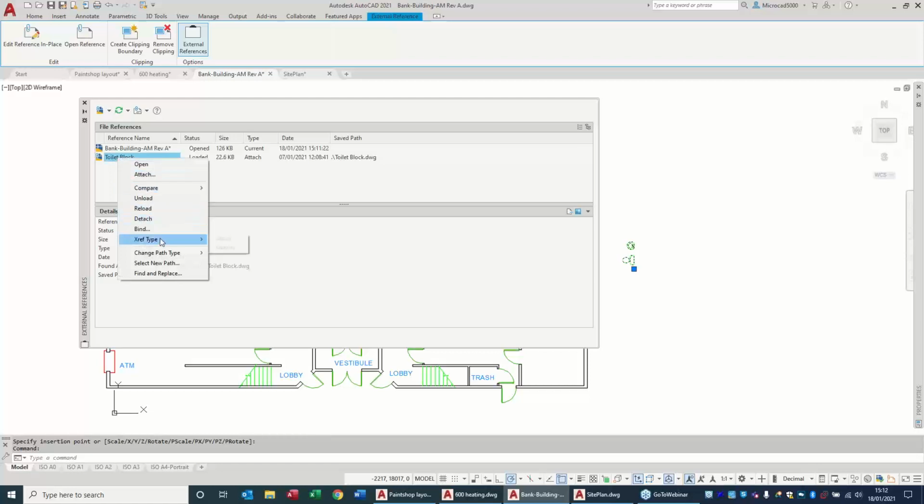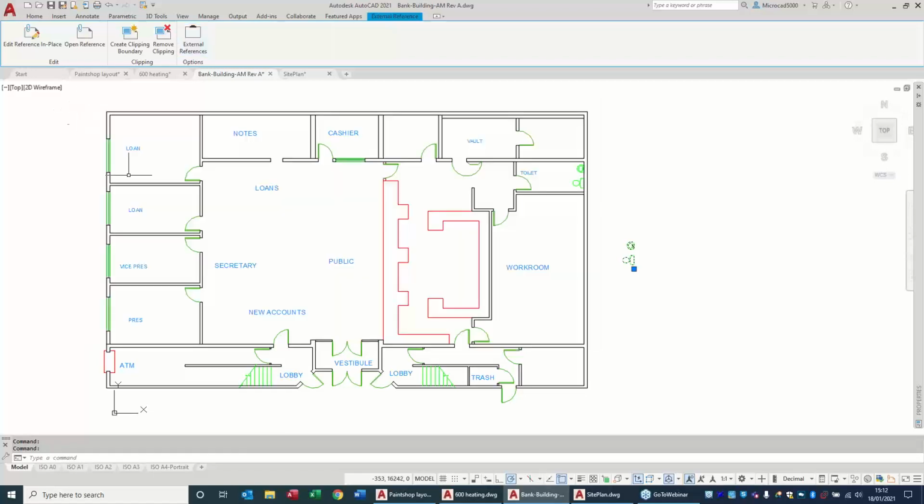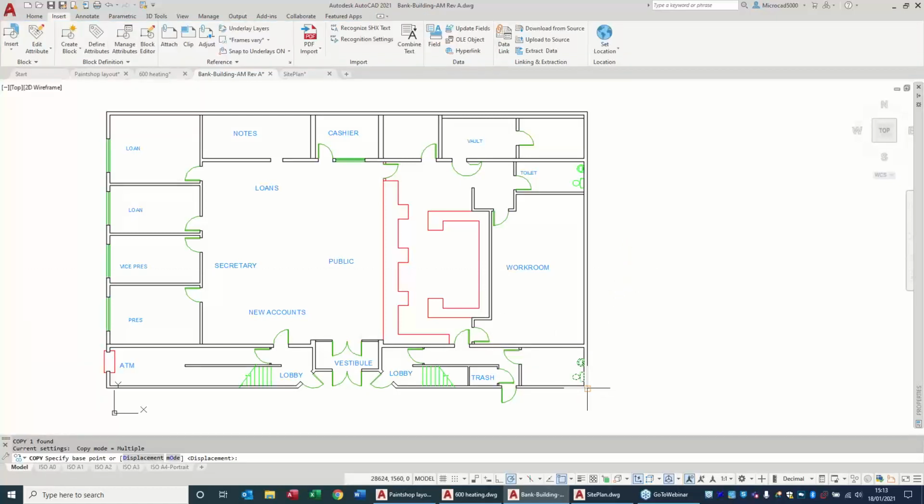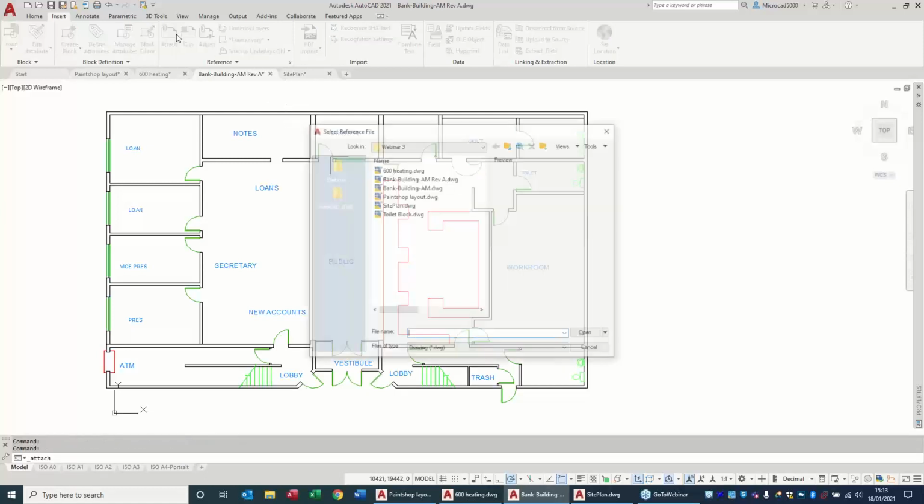I should have changed the Xref type to one called an overlay. Instead of an attachment, this toilet block layout is going into here as an overlay. Let's pop it in the corner down here. So there we go. I can copy it around in the drawing file from there up to there, for example. There we go. I'll just show you where I should have changed it.